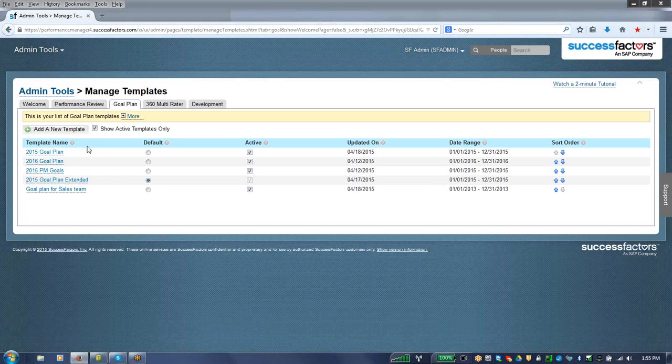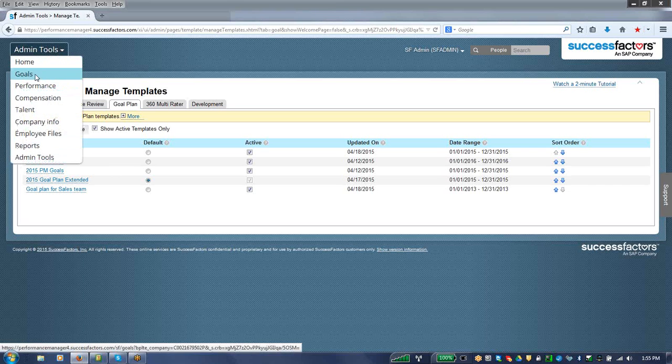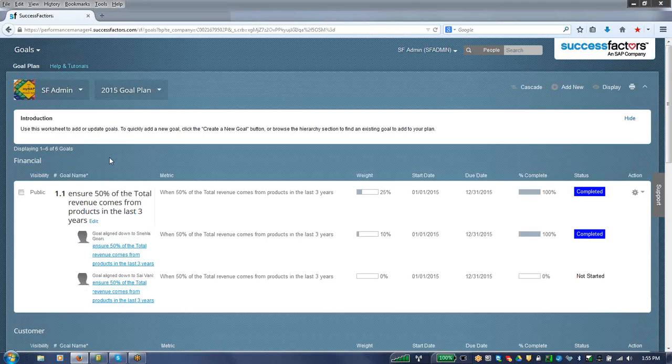Once the goals template has been created, it's available to the employees. So once I go into my home page, into my goals, you see the goal plan that has been assigned to you. For example, as an admin, I have been assigned my 2015 goal plan. That's my 2015 goal plan. So I'm going to click on my 2015 goal plan that's available to me, and I've created goals. I've added a new goal.